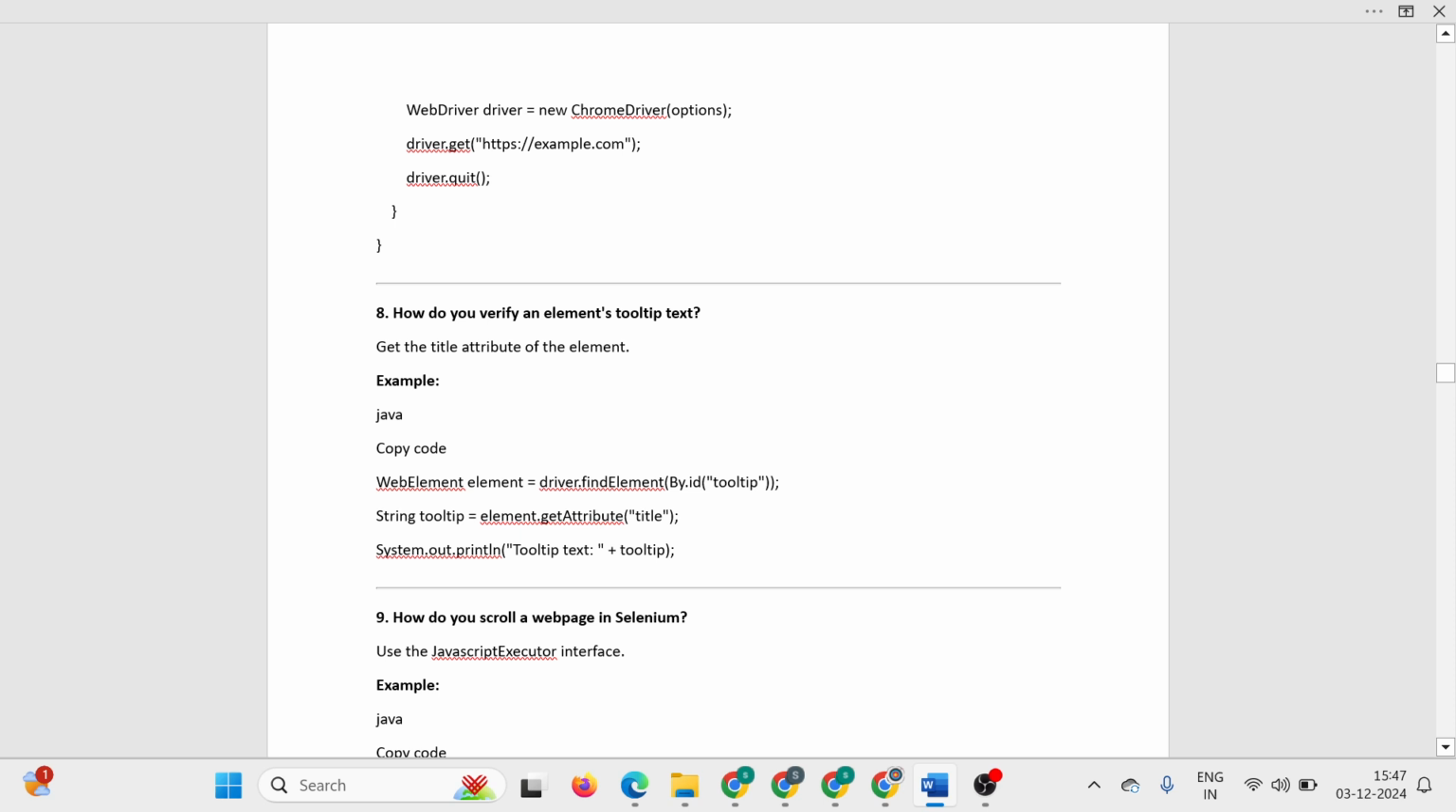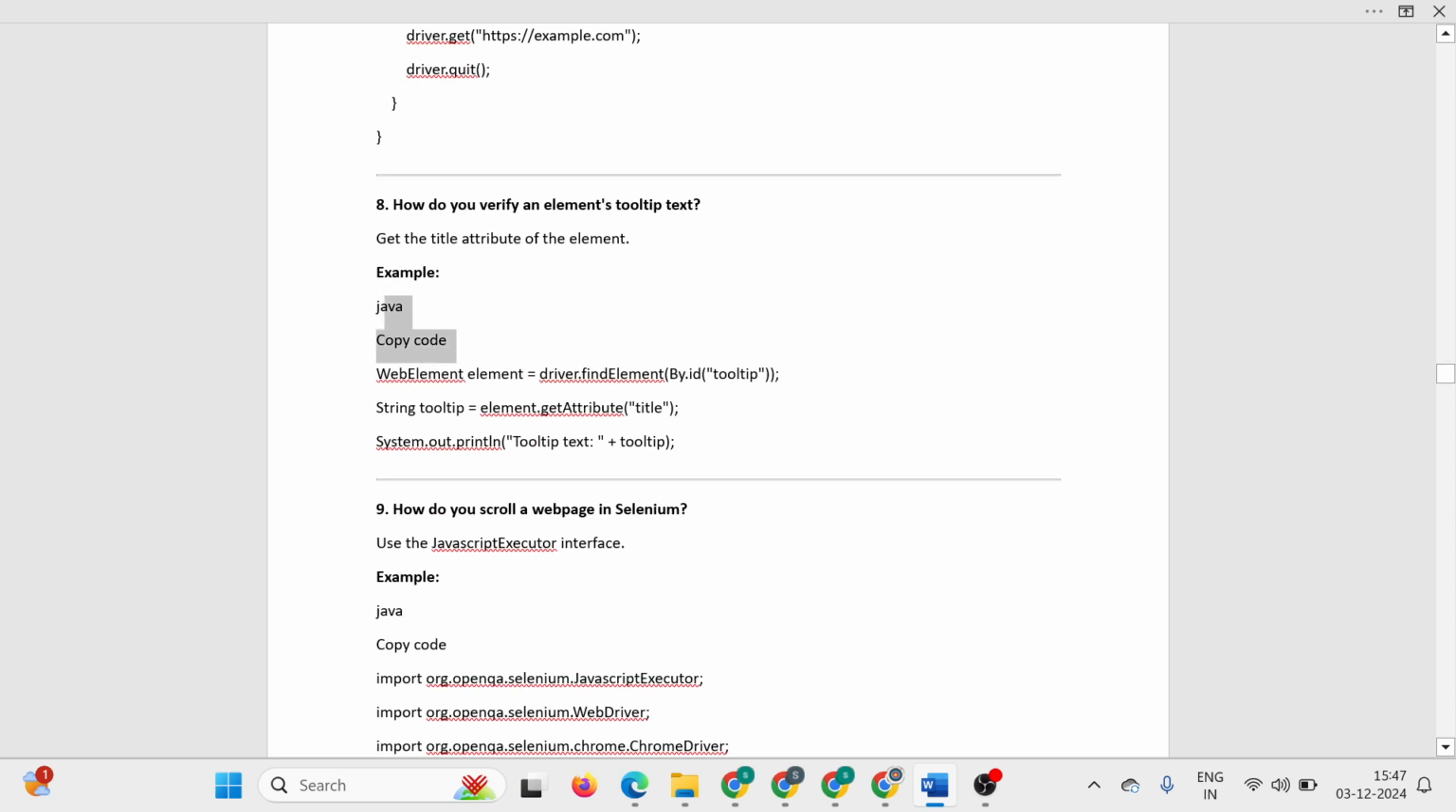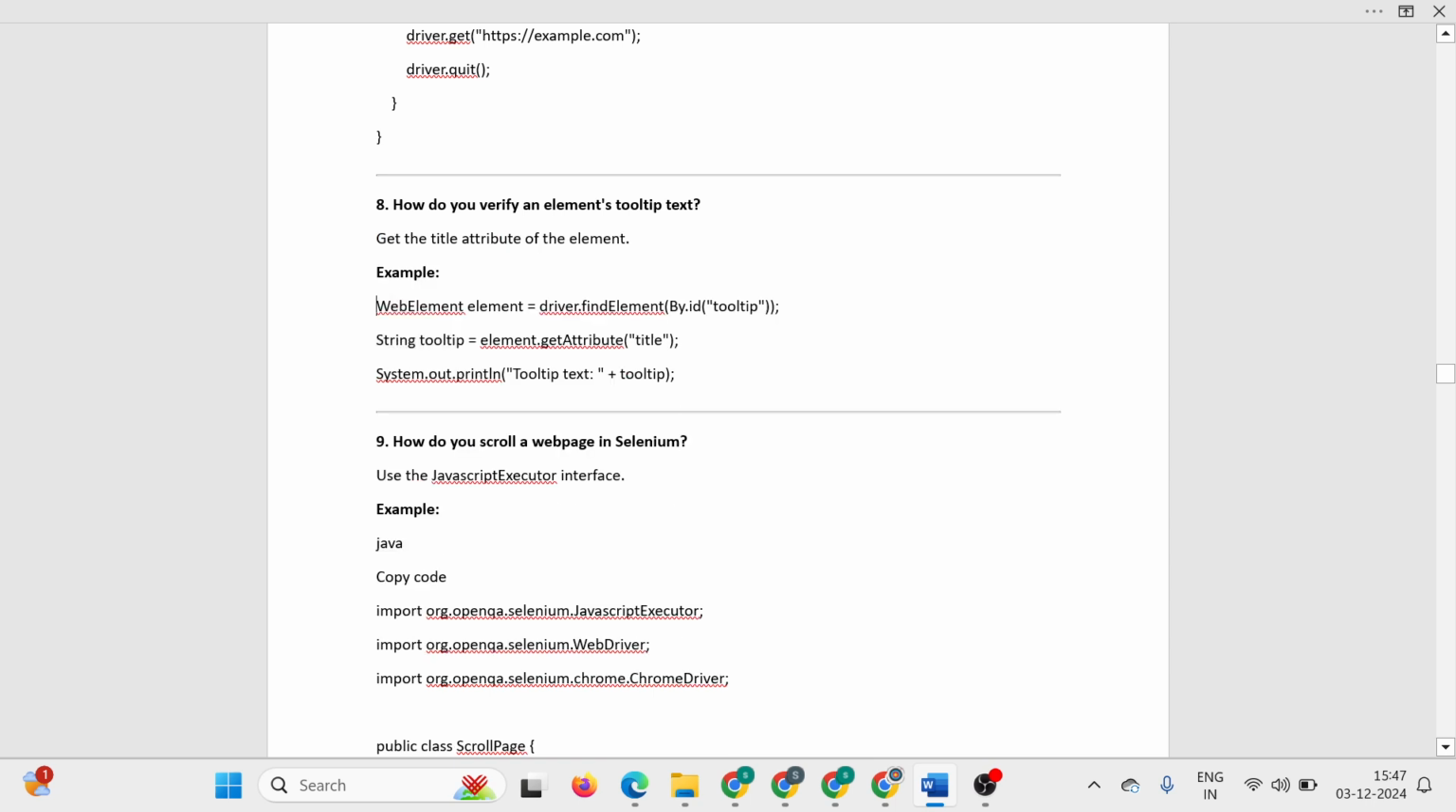How do you verify an element's tooltip text? Get the title attribute of the element. WebElement, find element based on ID, element dot getAttribute title.